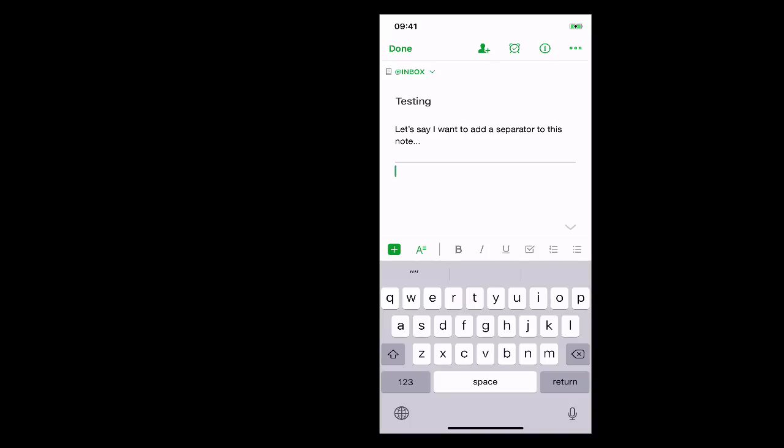So there you go. It's just the 3 stars. So if I hit there, you go into the mathematical menu, if you like, hit the 3 stars, 1, 2, 3, and return, boom, and you've got your separator.